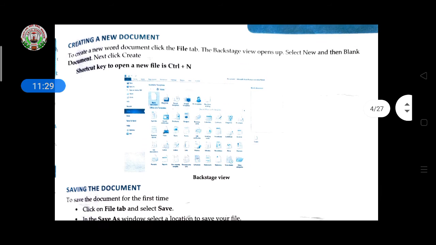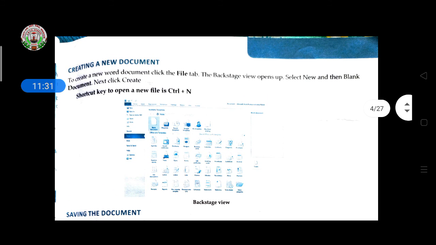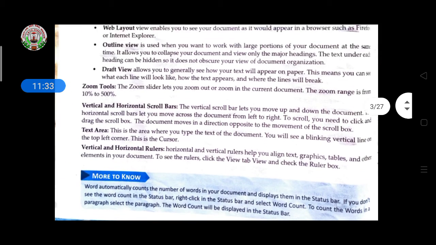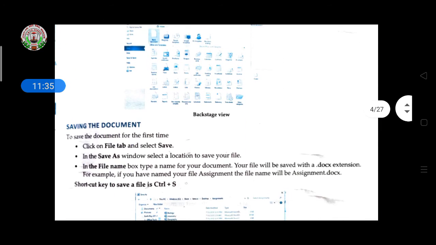So students, in the next class we will discuss how to create a new document. Up to here, go through the chapter, and if you have any doubt then ask.